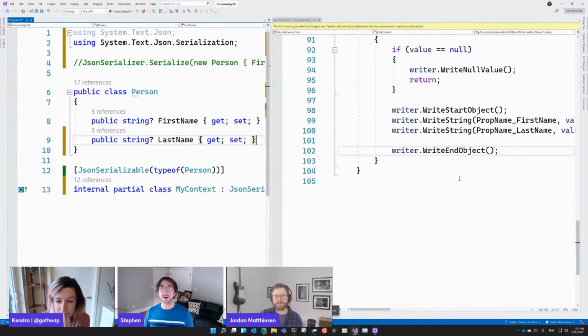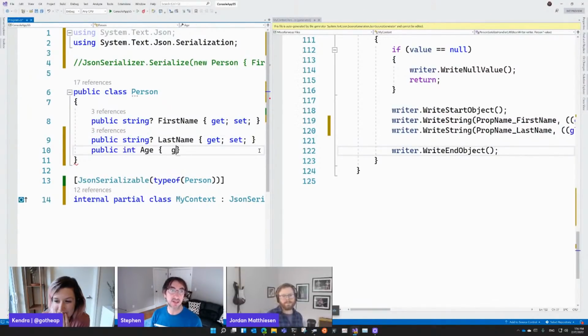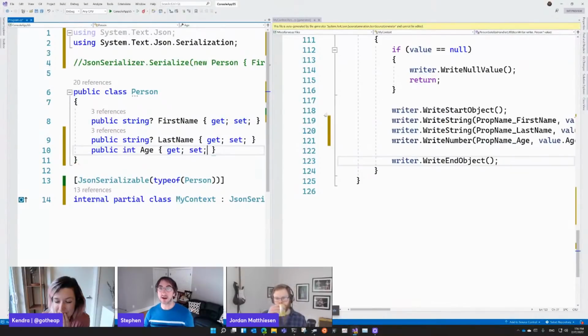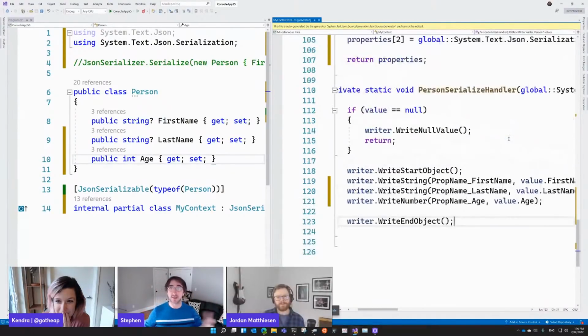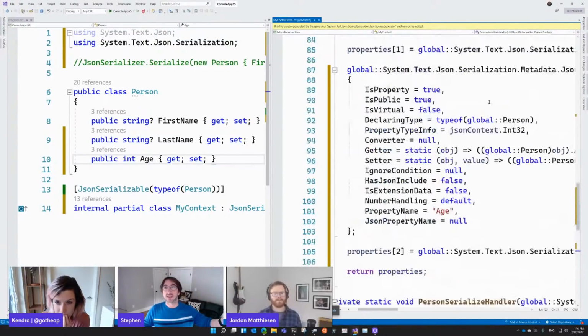If I were to come in here and add, say, public int age, you can see it's now augmented the source with writing out a number for that additional property that I've added. So in real time, it's able to generate this code that will be spit out into my assembly. And when I go to serialize a person class, it can then use this optimized routine rather than having to fall back to consulting each of the properties and figuring out what to write for each.